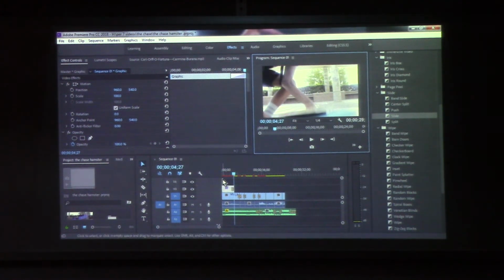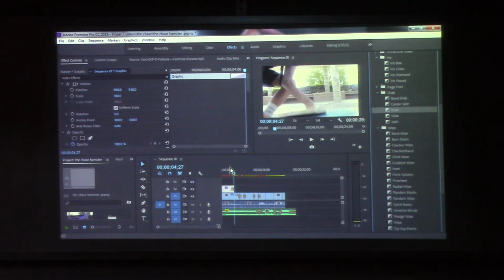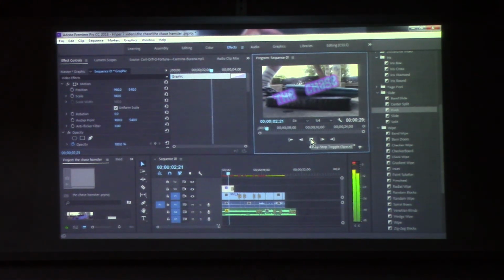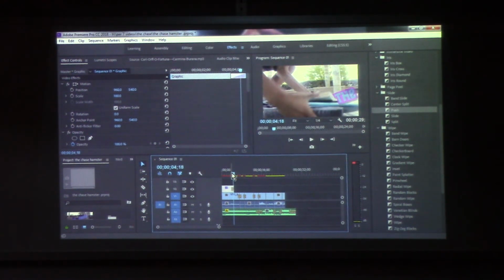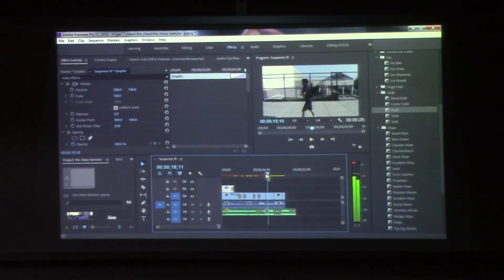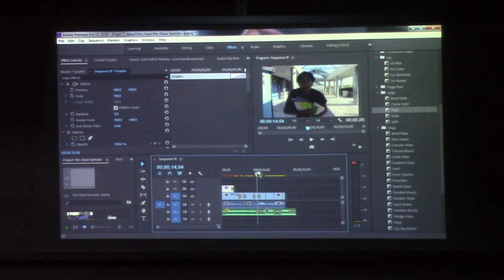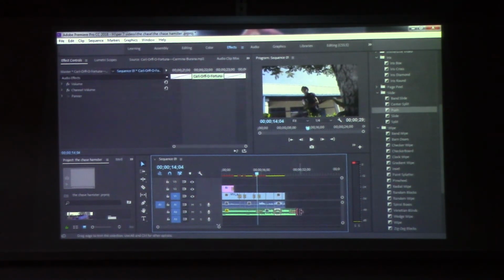No, that's not the one I want. I think I want push. Push is the one I want. There we go. There it goes, right? So you can add things like that to titles or footage, doesn't matter. Got titles, got credits, got transitions, got video effects, got music, got audio transitions, all the good stuff.